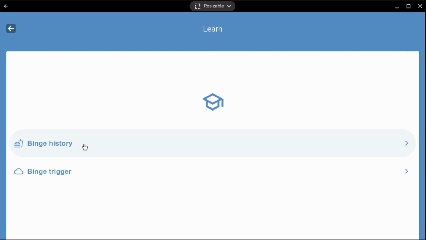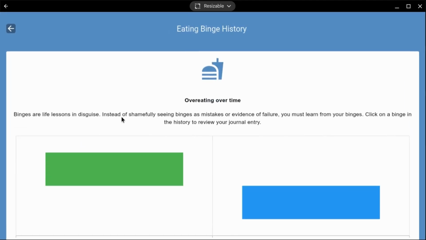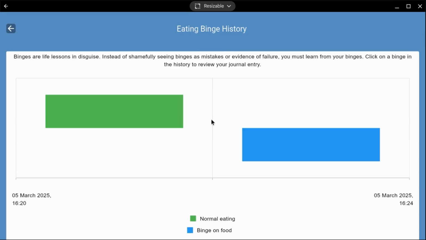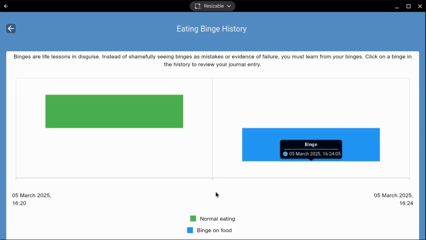So, to help you with this mindset that's so important to heal your relationship with food, where you're learning from your mistakes instead of shamefully seeing binges as evidence of failure, you must learn from them. To do that, our first tool is the learning history, where you can track your binges and you just click on it. And we should be able to then click on it. Click on it. Come on now.